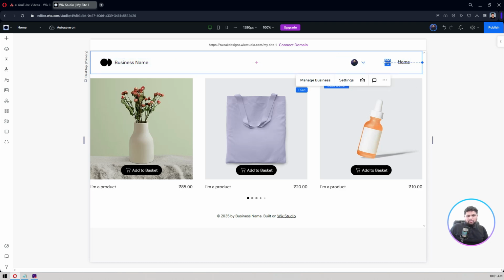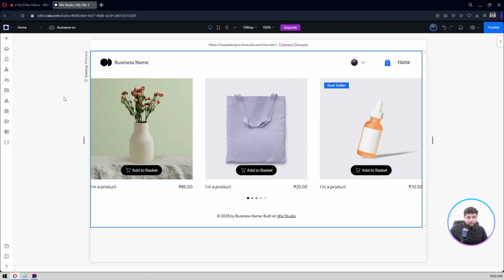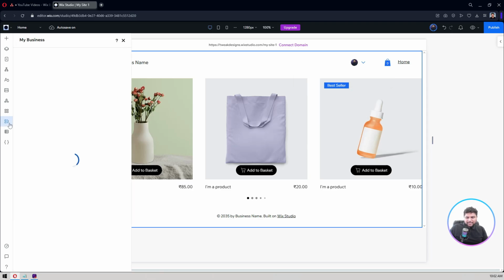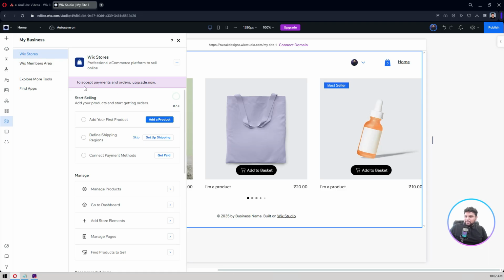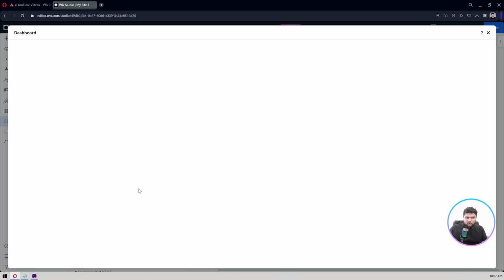So before we proceed with this customization, let's go and see how you can add products, how you can add categories, and how you can work with the SEO, right? Because that's very important. So again, click on my business here, and here in the Wix stores, here you add your first product. So add your first product from here, define shipping regions, all these things I will cover at the end of the video. But now let's work on this, add a product, right? Let's click on here, manage products, so we can have everything here at once.